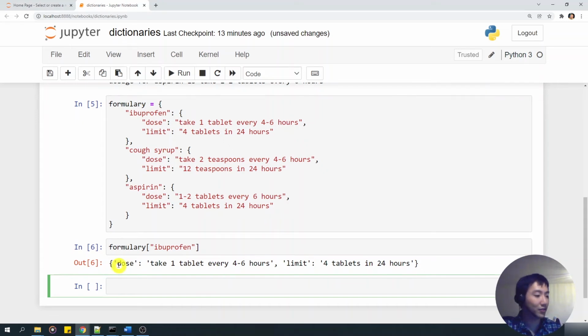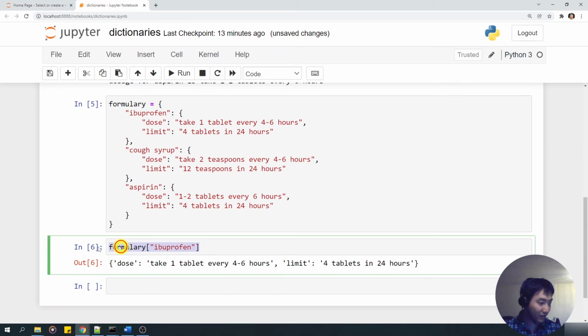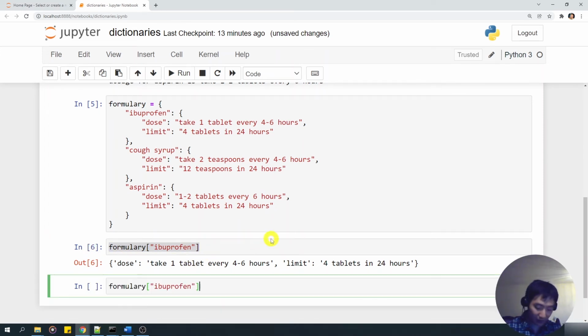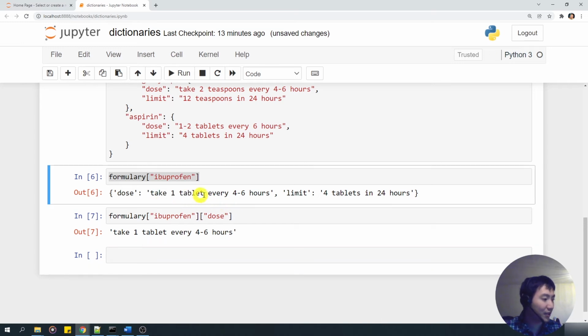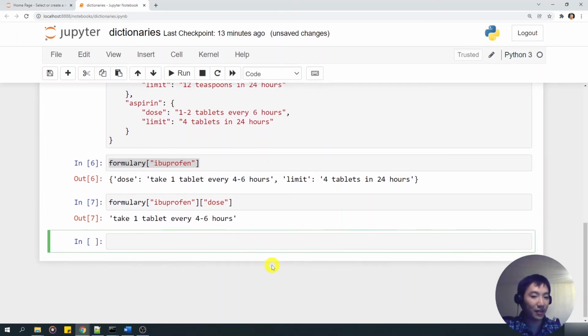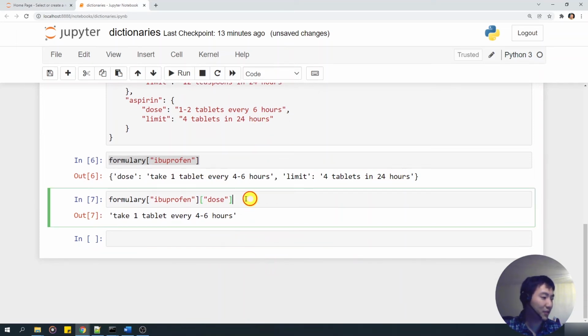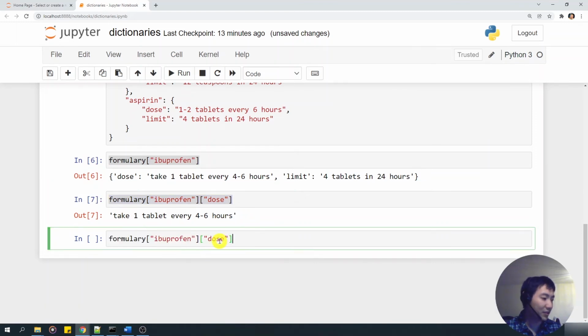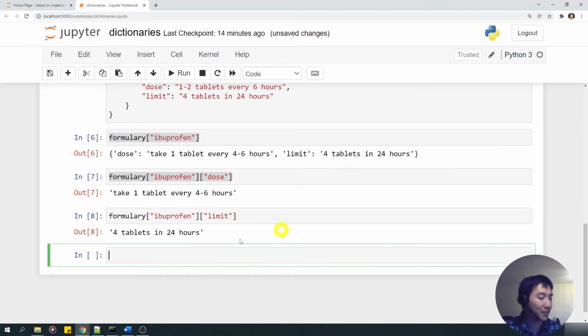Okay, and then in order to access the dose of ibuprofen, we can say formulary at ibuprofen and have another set of square brackets, and I'll say dose. Shift enter. Now we get take one tablet every 4 to 6 hours. So that's how you access the dictionary inside the dictionary. And equally, in order to access limit, instead of dose here, we just put limit, shift enter, and this is 4 tablets in 24 hours.